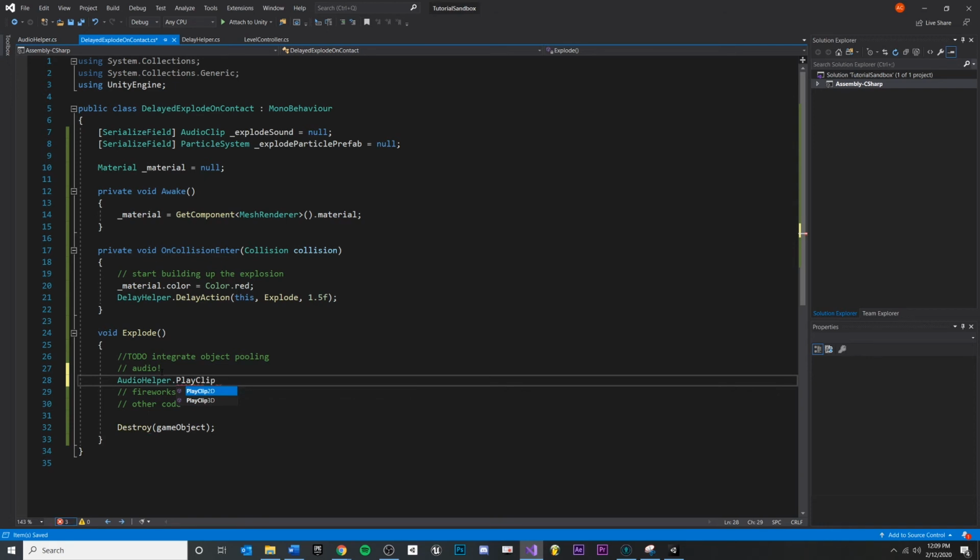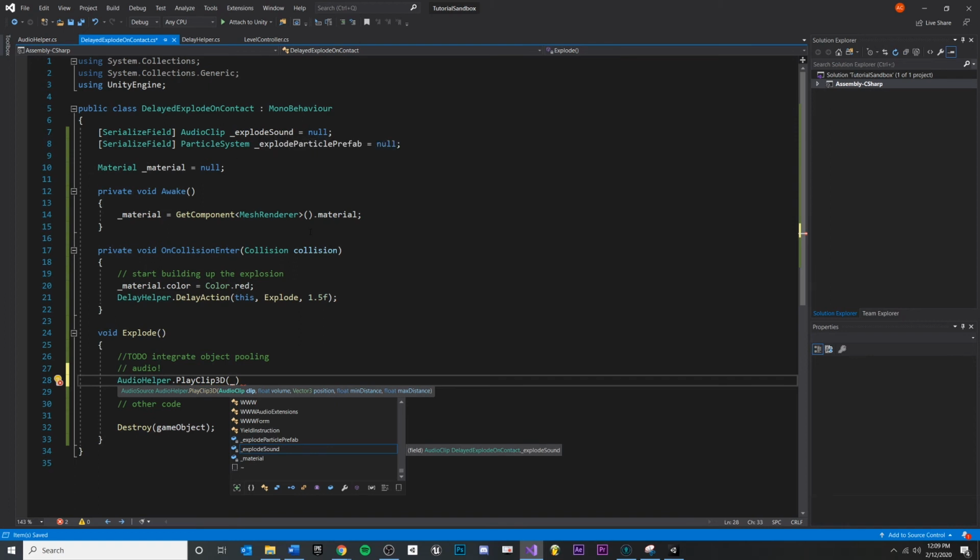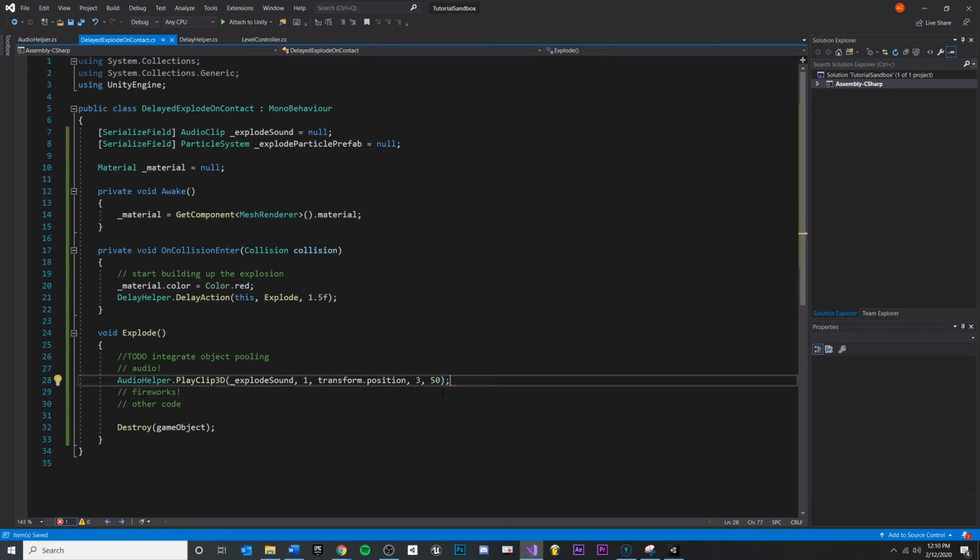So our audio is going to look like this: AudioHelper.PlayClip3D. We want to give it an audio clip to play, which is our audio clip up top here, our sound. Want to give it a volume, so just one. Want to give it a position. Well, if I say transform.position, that's going to play from the position of whatever the script is attached to, which is the cube. And then give it a radius. This is pretty loud, so I'll just say a minimum of 3 and a maximum of 50. And you could adjust this. This is the minimum distance where you can hear it and the maximum distance you can hear it. So that should spawn a new 3D audio clip in our scene.